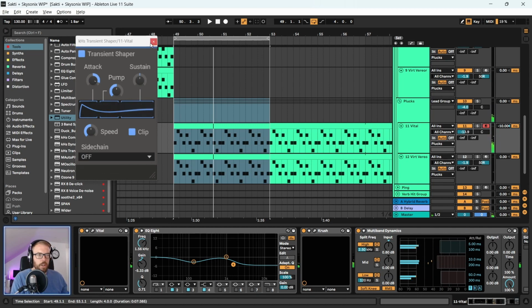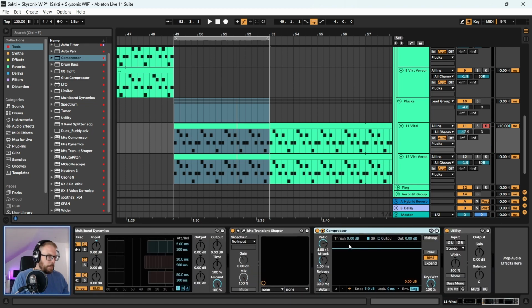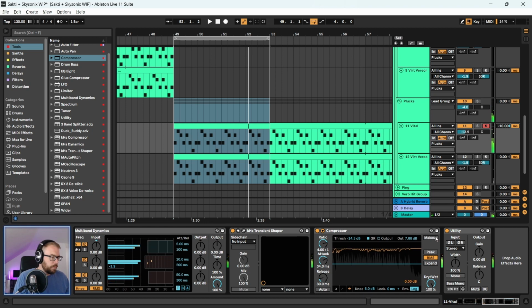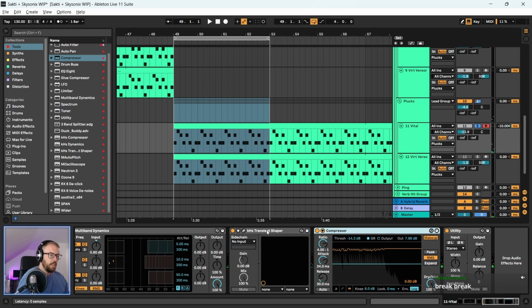I usually don't like thinking about gain staging that much, but it is coming in so hot. All right, let's just compress the whole thing down before the utility. I don't actually think that sounds any better than it did when it was just clipping like crazy.